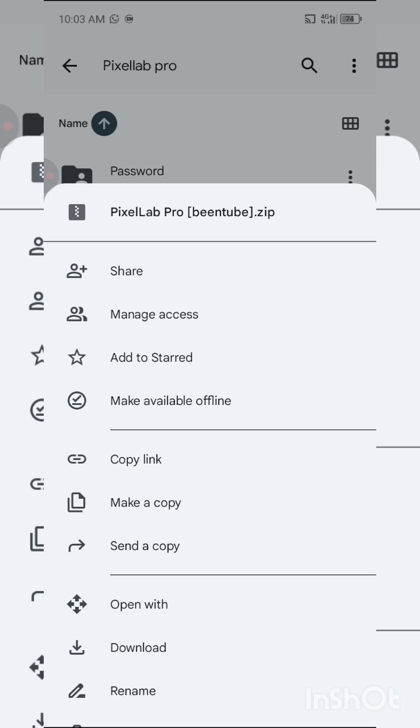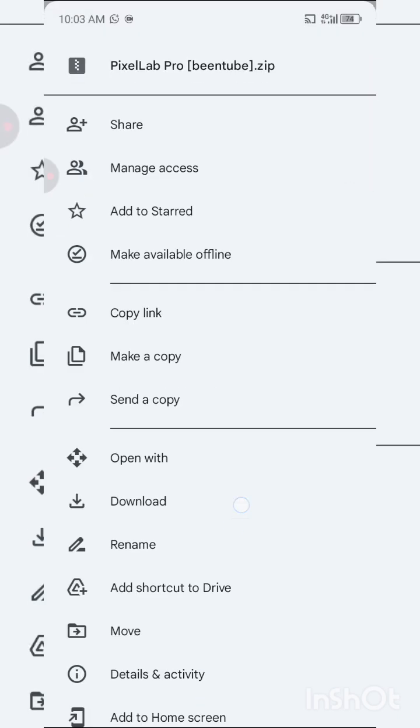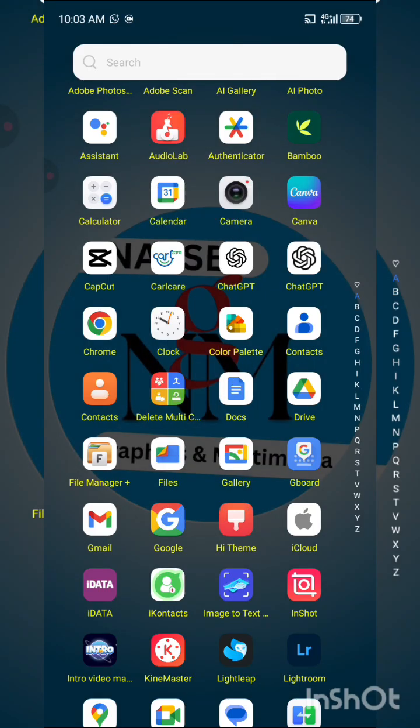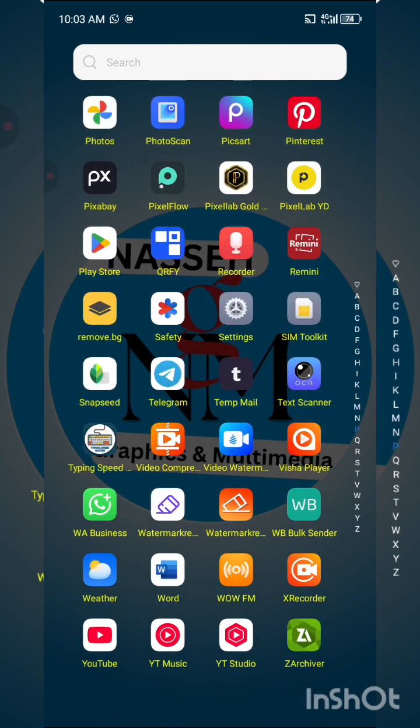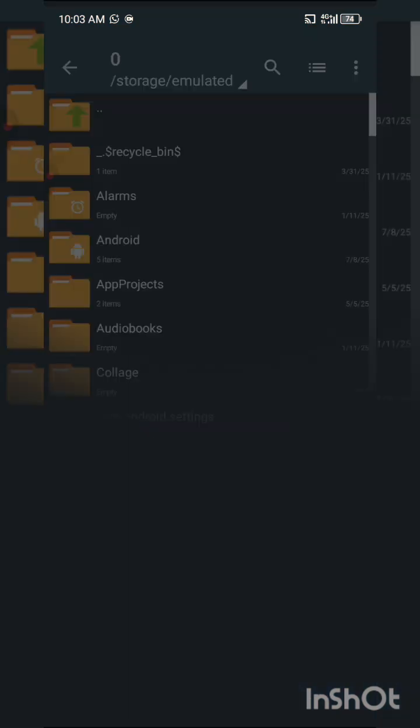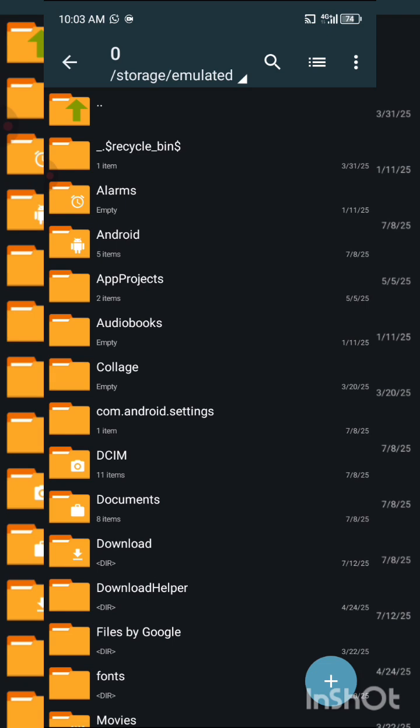After that, you leave the page here and go to ZArchiver. This is the app that you're going to use to unzip it. You can get it from the Google Play Store. Okay, you go to ZArchiver.